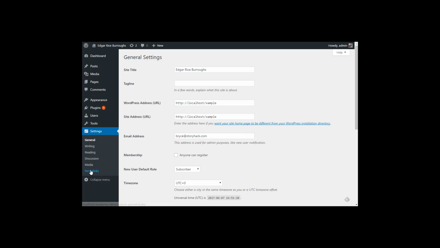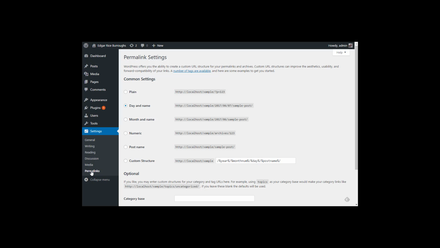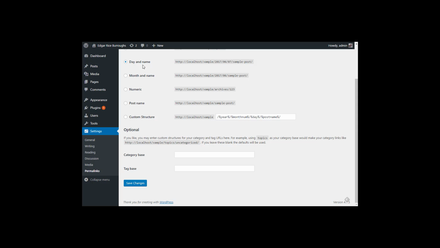Now I want you to drop down here to Permalinks, and the one that comes automatically selected is fine. It's just prettier than where it only has the numbers. So if the day and time is selected, you're good to go. Otherwise, change it to that and click Save Changes.